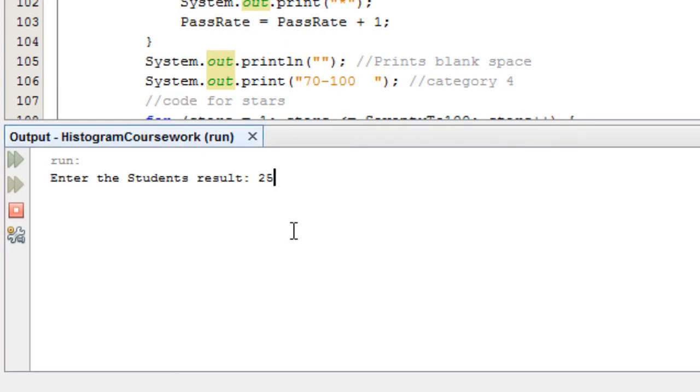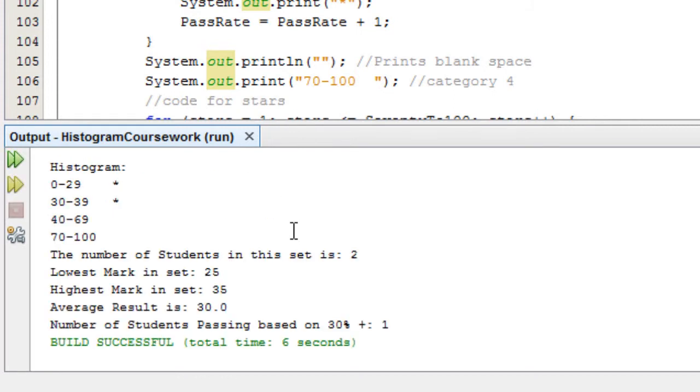So if I just enter 25 and 35 and then 101, say, as you can see here, stars in that category is 1. Is stars less than or equal to that category, which I just entered, 1? Yes, it is. So we're going to print a star. Then stars is going to be 2. Is stars less than or equal to that category, which was 1? No, it's greater than that category, so we're not going to print a star, and we're going to move on to the next for loop.